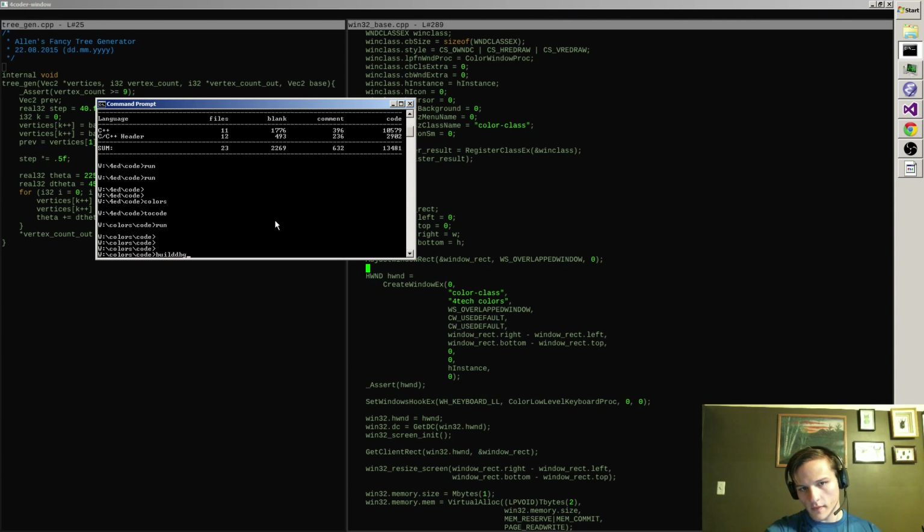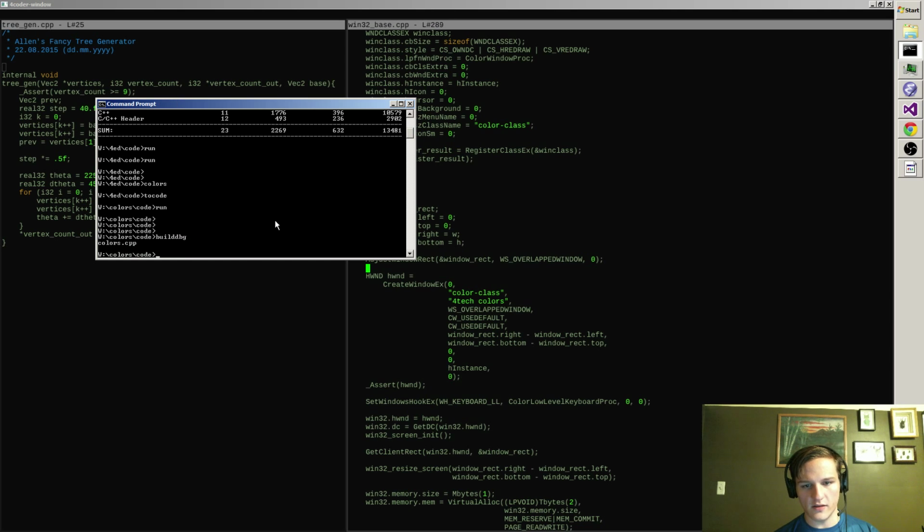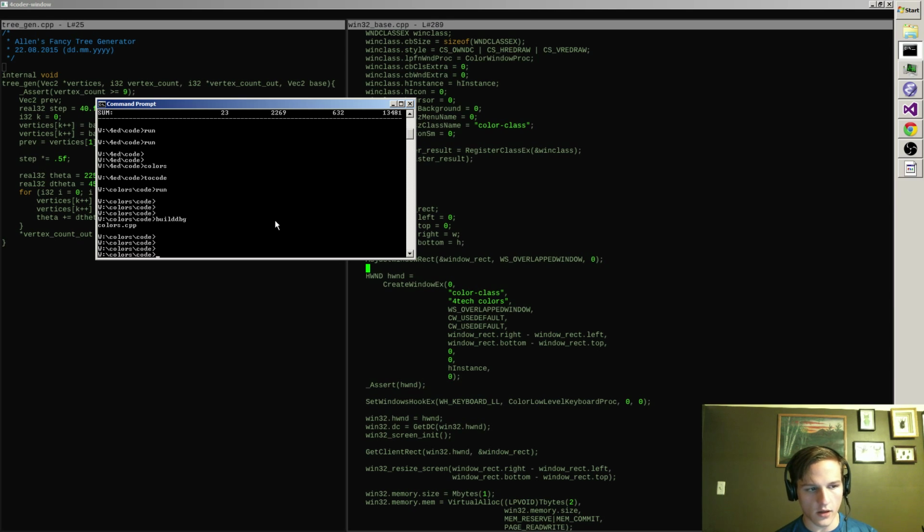Oh, right there on my screen you can see my line count for 4coder right now is at 13,481. It's actually down. A couple days ago it would have been about 13,800, and I have been cutting line count down for the last couple of days, which is fun.